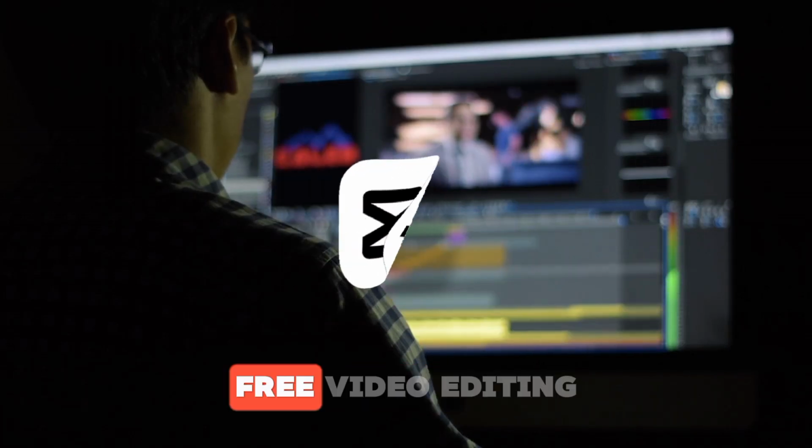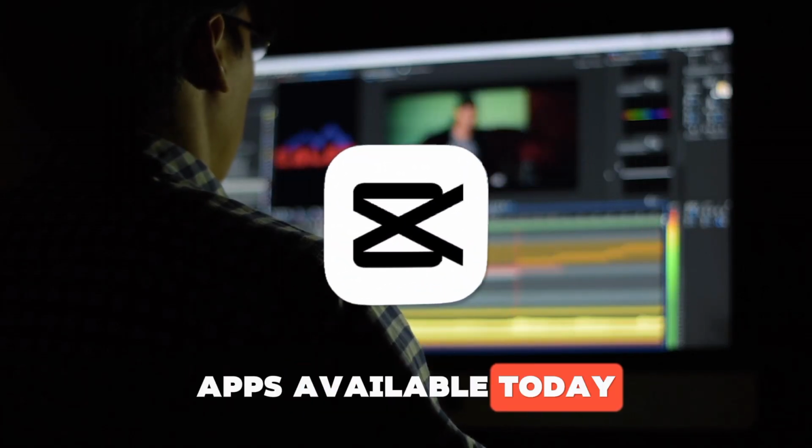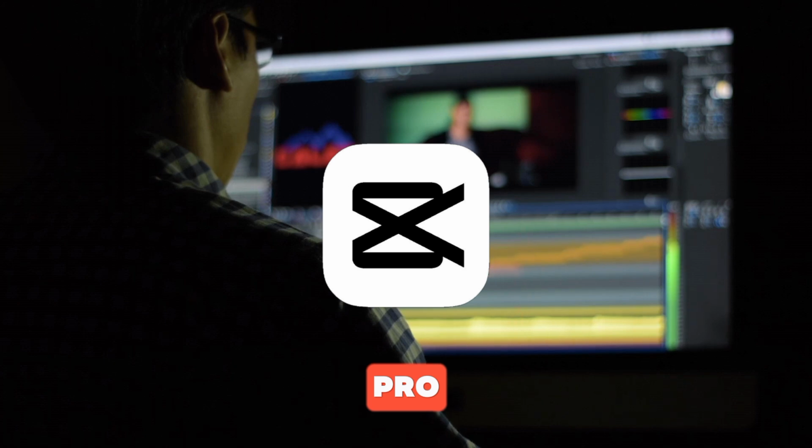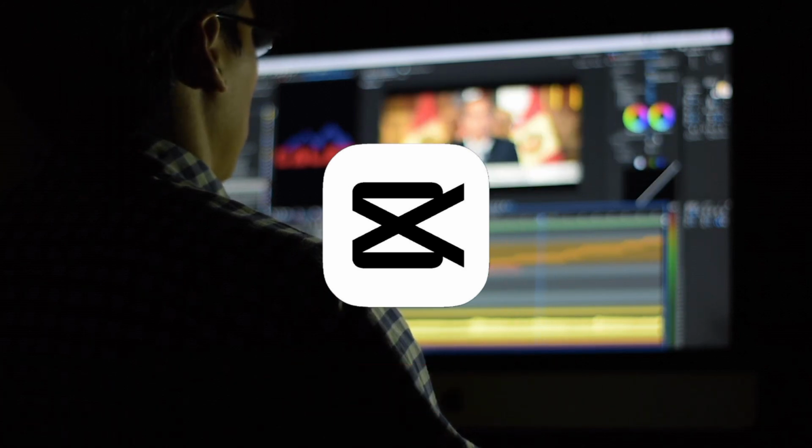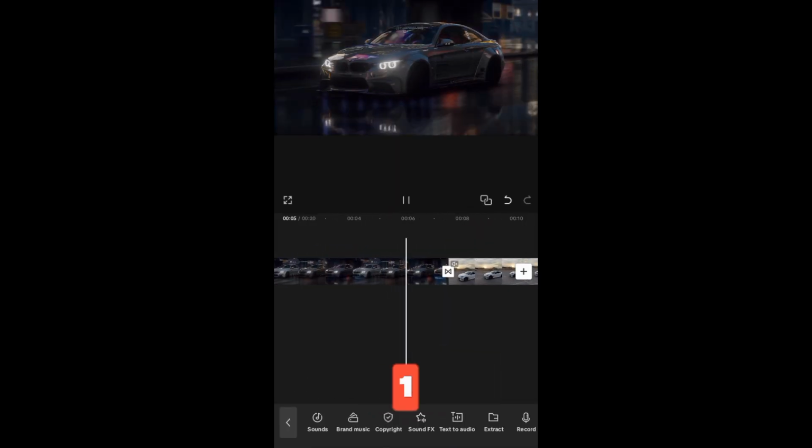CapCut is one of the best free video editing apps available today. Whether you're a beginner or a pro, these 5 tips and tricks will take your videos to the next level. Let's dive right in. Tip number 1.